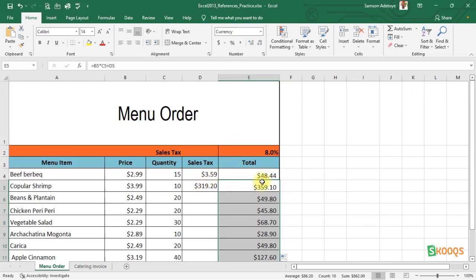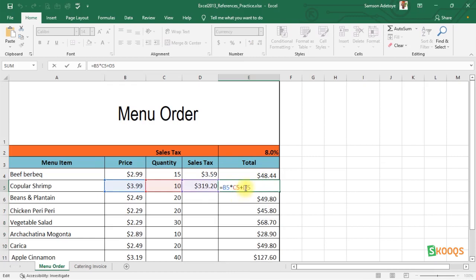Now we are going to check whether they are the same calculation or not. So you can see D5, D6, D7, D8 and so on. That is how it is done.